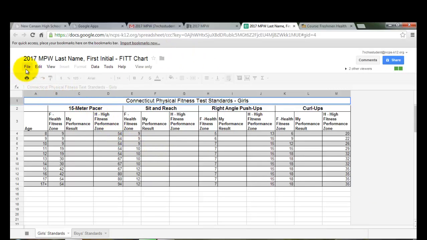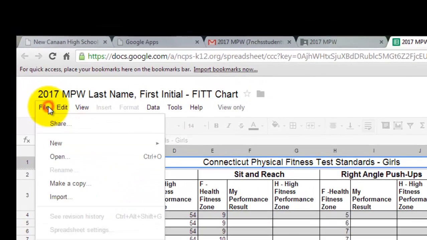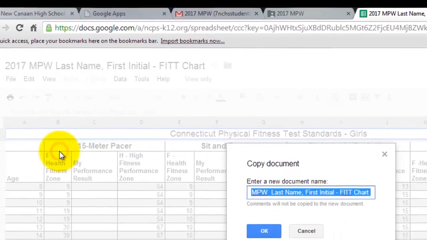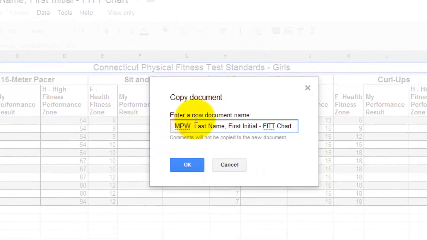So in order to get our own copy, we're going to click on File, make a copy. We're going to change the name, get rid of the "copy of," and we're going to change it with our own personal last name. Get rid of the last name and first initial. Go through the same steps we did before. Hit OK.